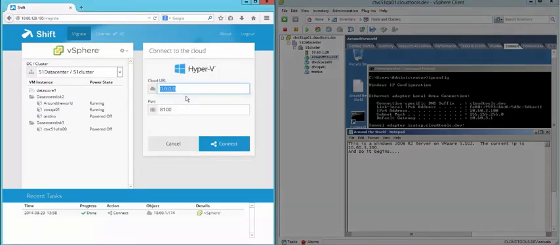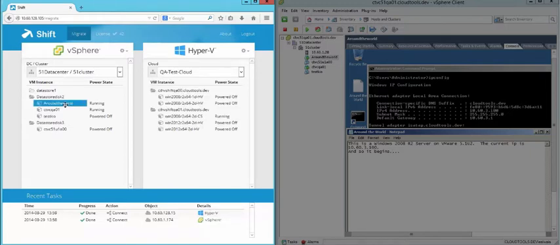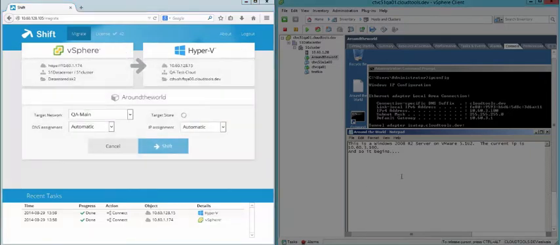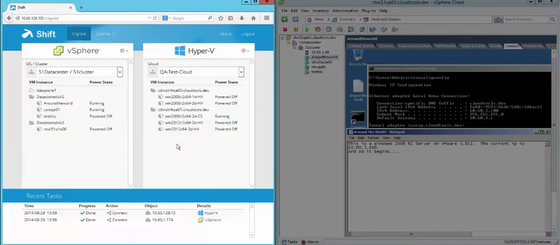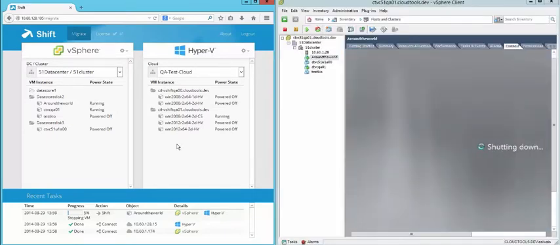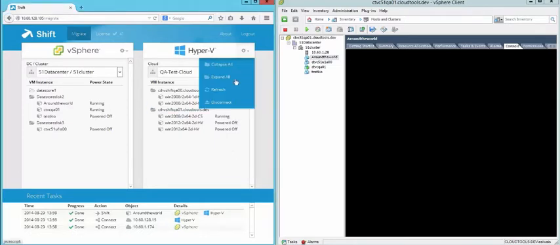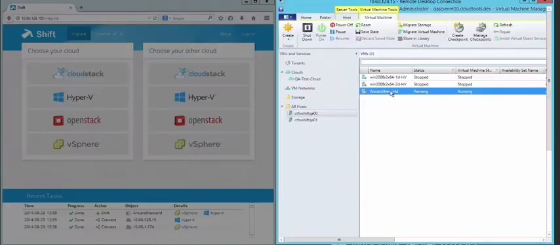Move back over to the Shift server, log into our Hyper-V cloud, click on the URL, connect into the environment. Now we're going to simply drag our around the world workload, drop it right on there. We're going to leave everything as normal and go ahead and shift. Now, in order to help expedite time, we are just moving straight forward to completion. So as you can see over on the right-hand side, you can actually see that virtual machine spinning down.